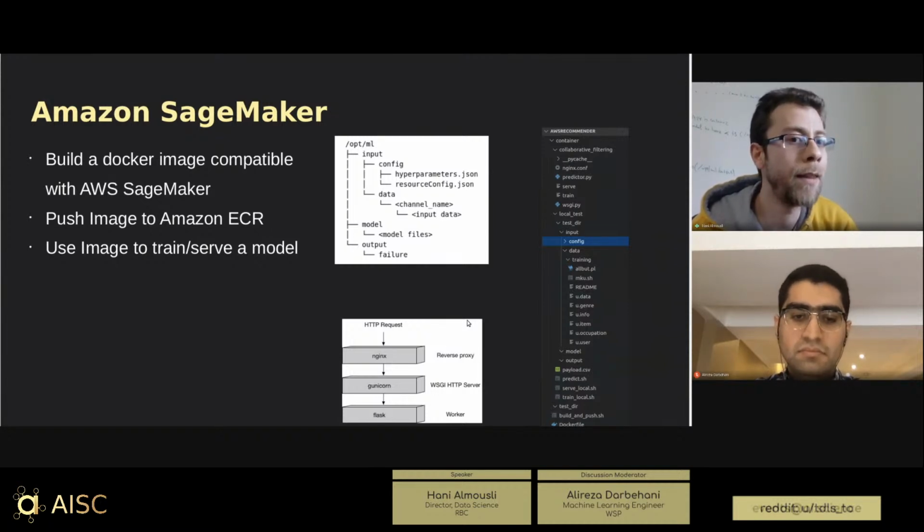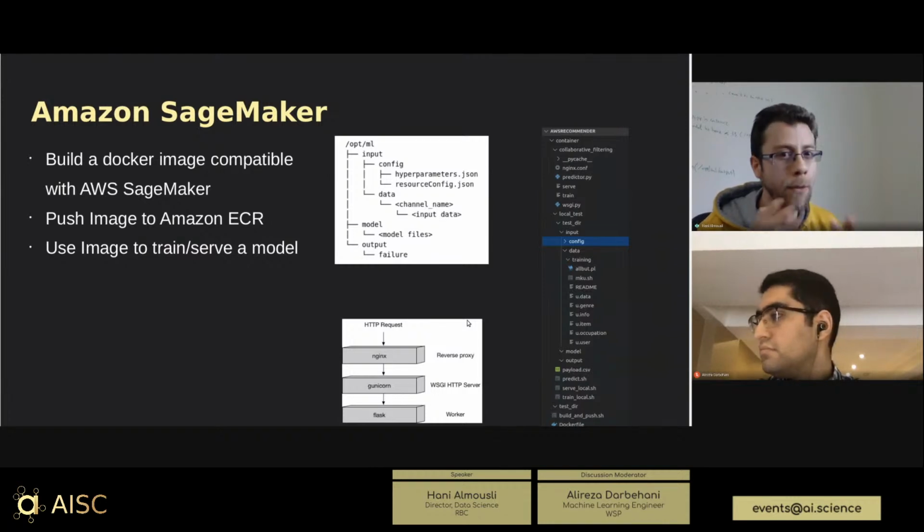So the nice thing about it is that it's very general, but it gives a pattern or a platform for data scientists to build their own image. And that's what I like about it.